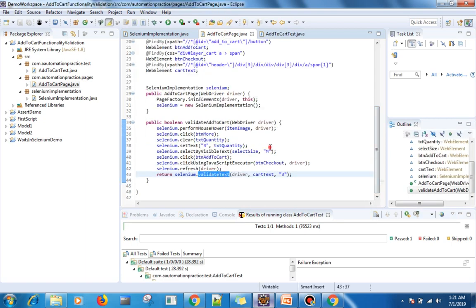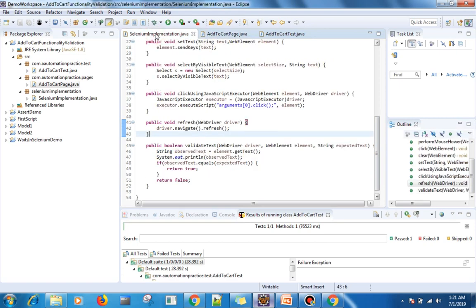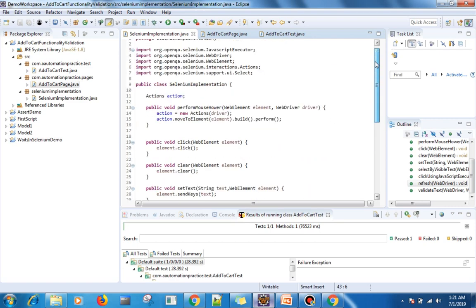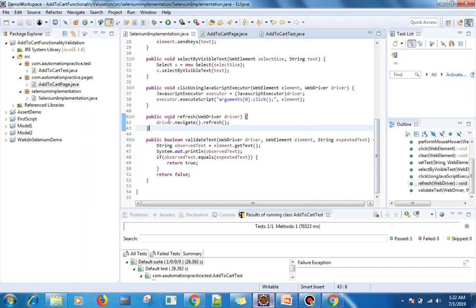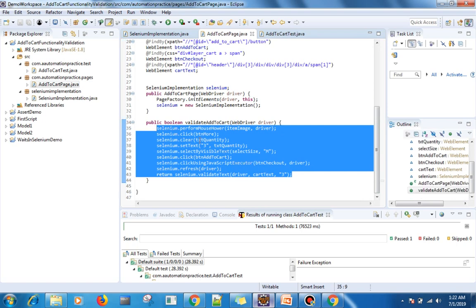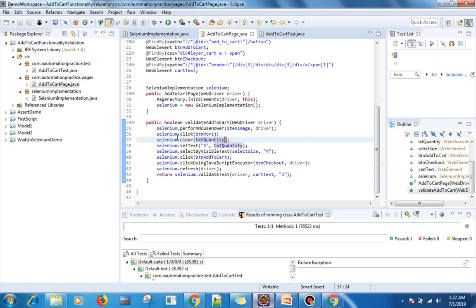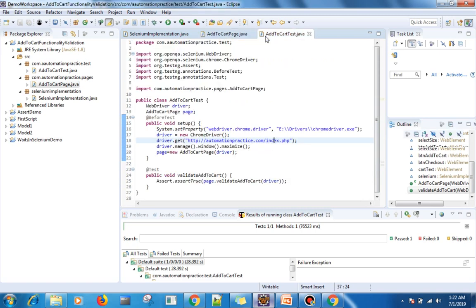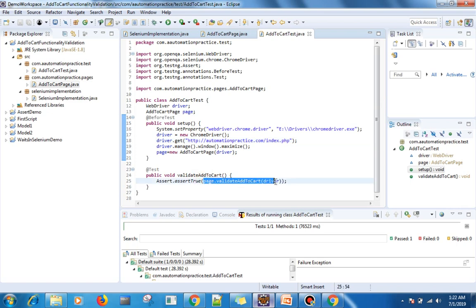So here what we have done is, in the Selenium implementation we have written all the reusable methods. Now these methods are common, so any class can access these methods. And in the add to cart page, in this page we have located all the elements and these actions, right? So these are the steps for writing this test case. We have written 1 2 3 4 5 6 7 8 9 steps, and it returns a boolean value to this area. So this assert will verify whether it is working or not, right?